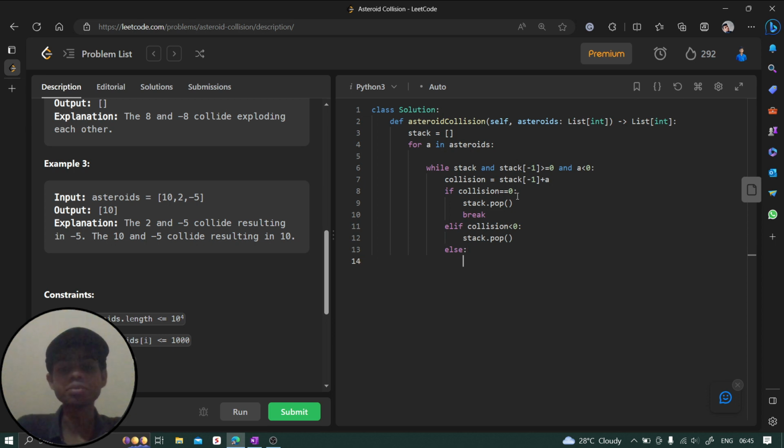Fine, and then we are going to say else condition. Here it means the collision is greater than 0. It is not equal to 0, it is not less than 0, so it is greater than 0. If it is greater than 0, then directly you have to break it. We don't want to take this negative number. It has already been explored, and the top of the stack will remain the same because it was bigger. Fine, and in the else condition here we are going to say stack.append(a). Now we are going to return our stack.